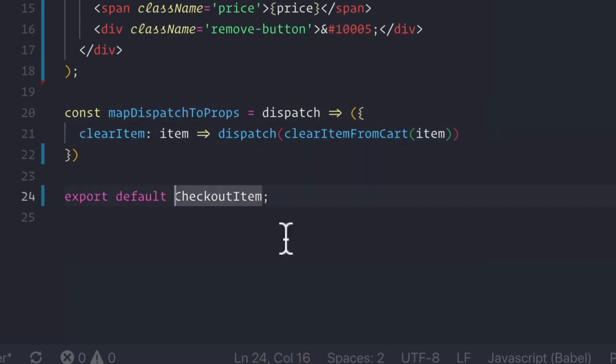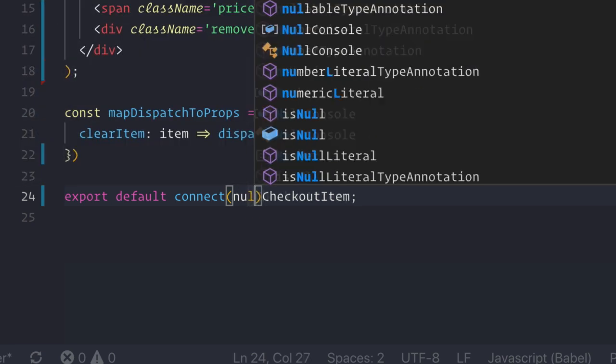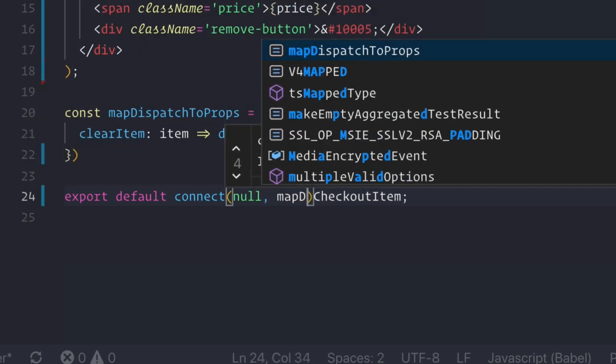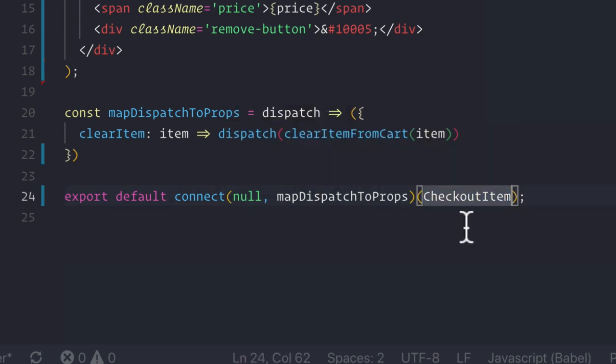As you see, this shape is very similar to the code that we wrote inside of our collection item when we mapDispatched our addItem function. And then we just have to make sure to connect, passing in null and our mapDispatchToProps, wrapping our checkout item.